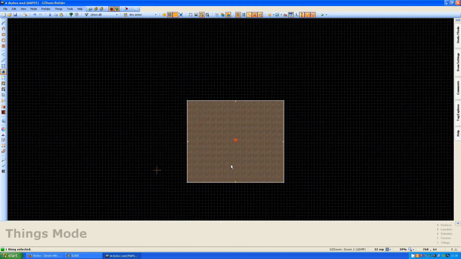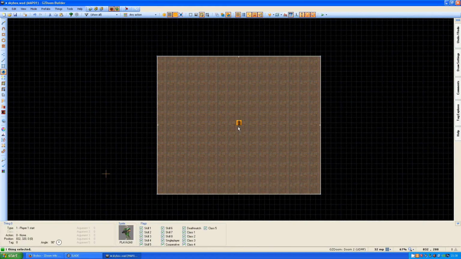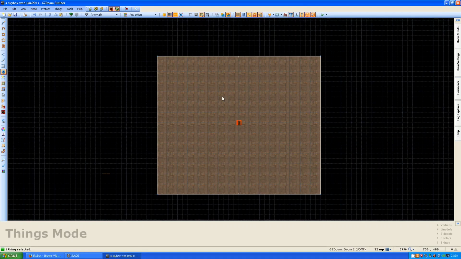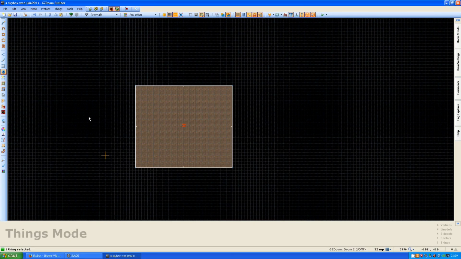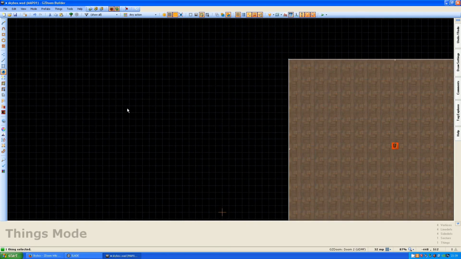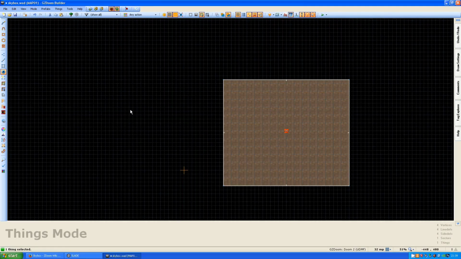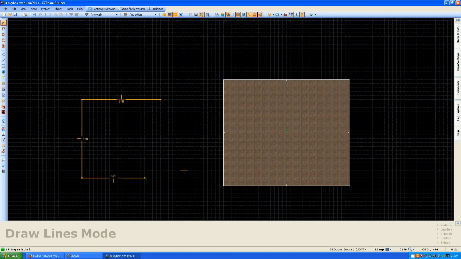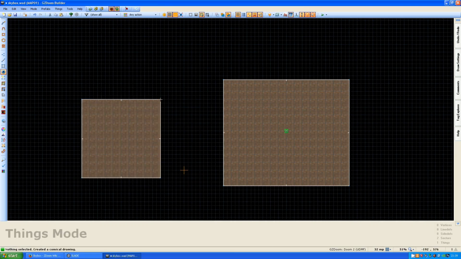So just to recap then, we've drawn our sector, got our player start, and we've set our ceiling texture to Sky 1. So now we're going to create our skybox. The creation of skyboxes in Doom Builder is very simple. All we need to do is create a new sector here. I'm going to make this 640 by 640 in dimensions.